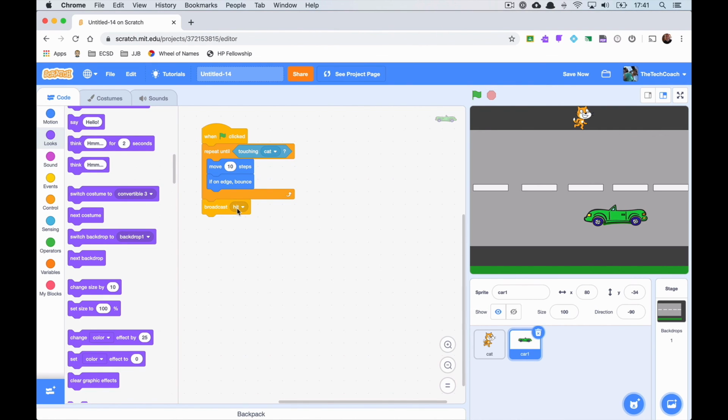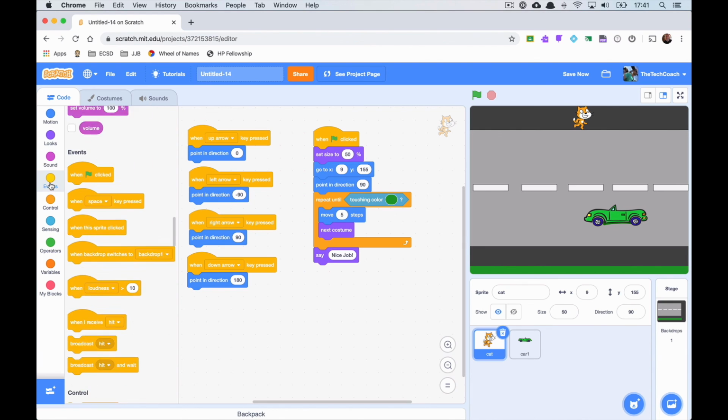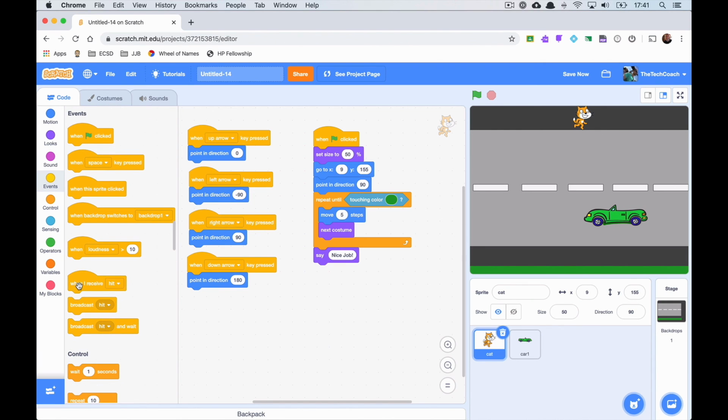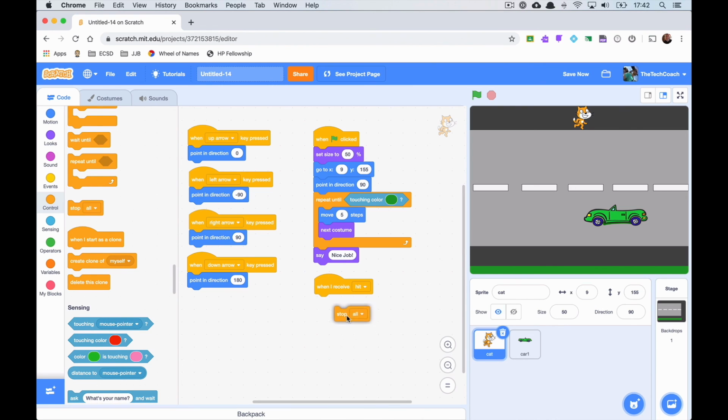We broadcasted a hit for the car, for car number 1. So what happens if the cat gets hit by the car? Well, it needs to receive, that's an event, it needs to receive that hit broadcast. So if I receive hit broadcast, we want to stop all the other scripts in this sprite. Okay, so these are all the scripts within this sprite.